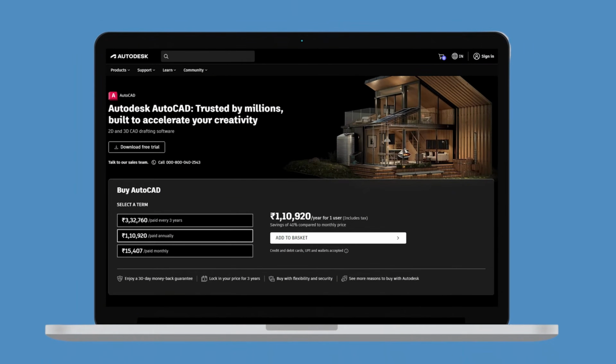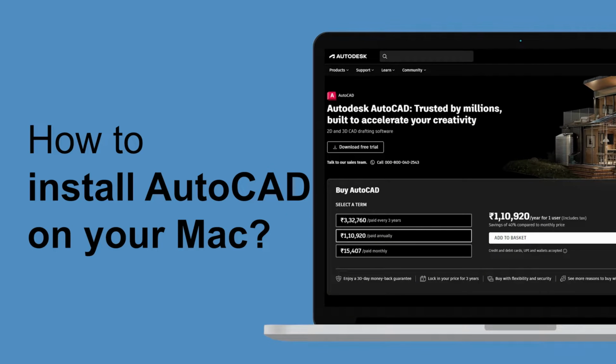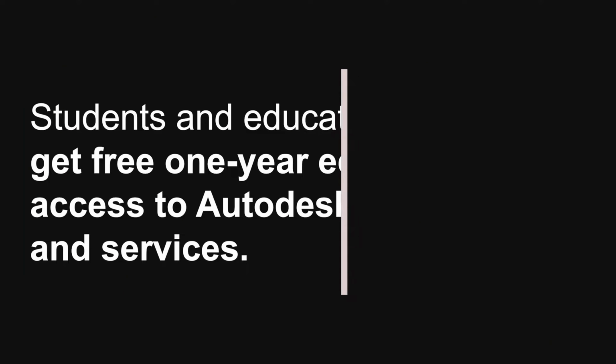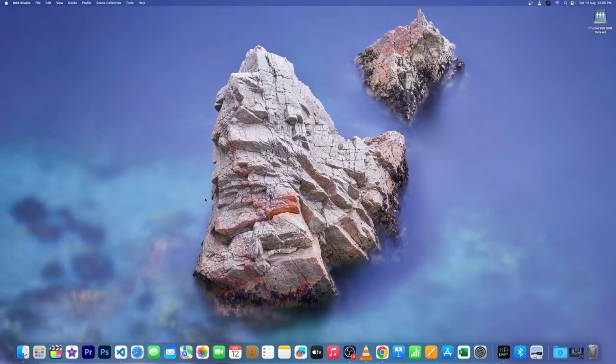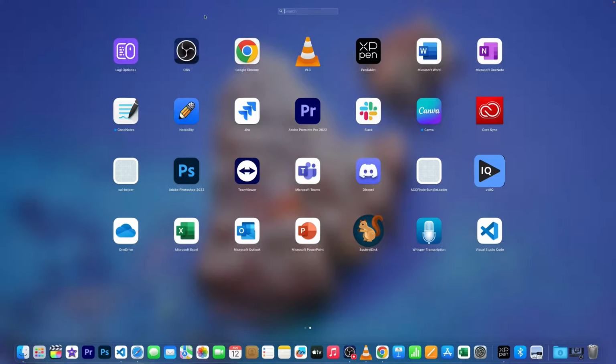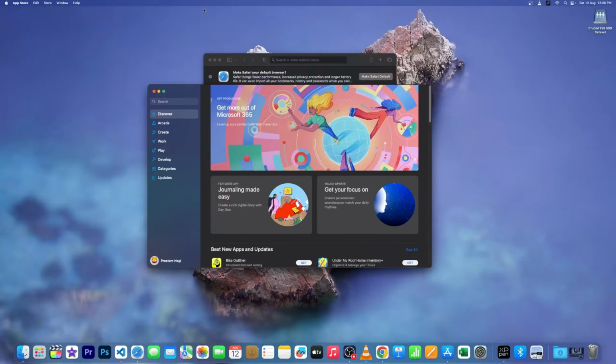In this video, we will talk about how you can install Autodesk AutoCAD in your Macintosh. And let's say if you are a student, then you can get it absolutely free for 1 year. For that, let's open Safari, as you will not find AutoCAD in Apple Store.